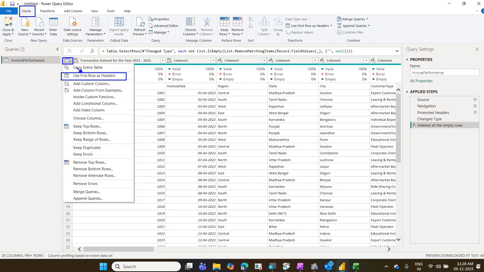So can you come again? Which one? Second step. Can you repeat the three steps? Second step, change the header to green. Yeah, I didn't change it. I told you this is the way to change it. Home, use first row as the header, or you can click on the arrow mark, use first row. I am marking it on the screen, that's why I am marking it.